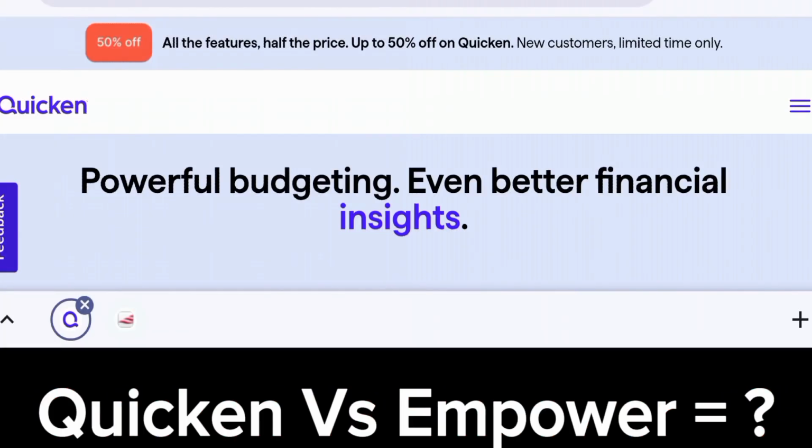So you've heard about Quicken and you've heard about Empower. And today you're wondering which one is best between these two platforms. Today I'm going to be discussing these two platforms that help you manage your financial aspect efficiently. Now let's go ahead and discuss what Quicken is.